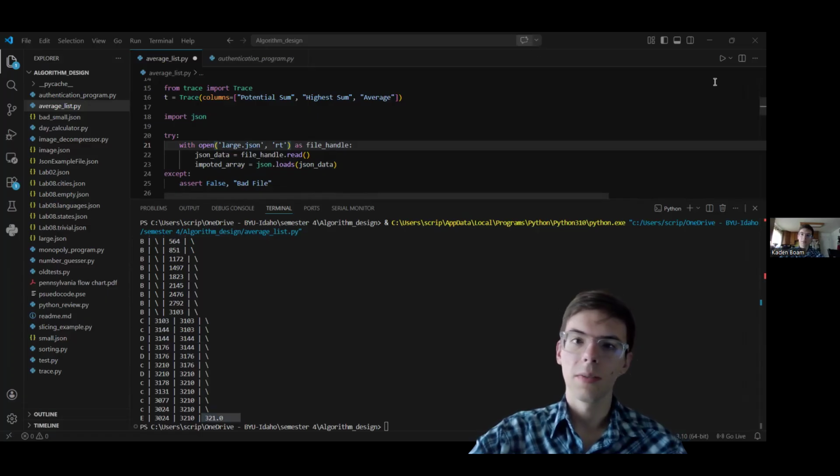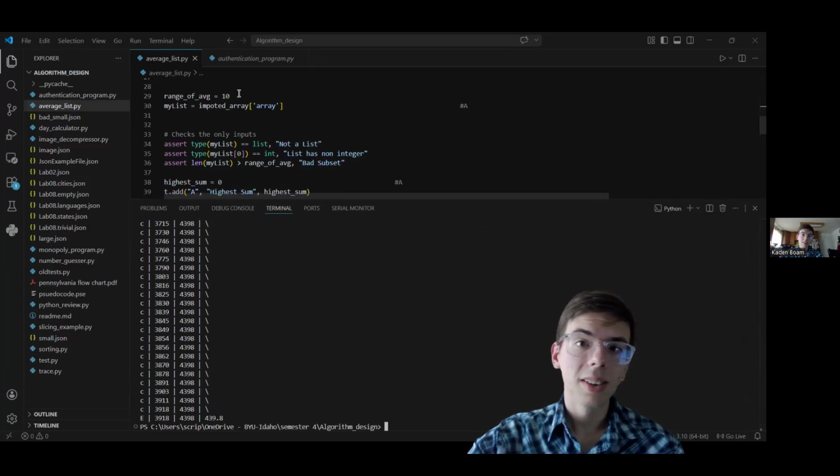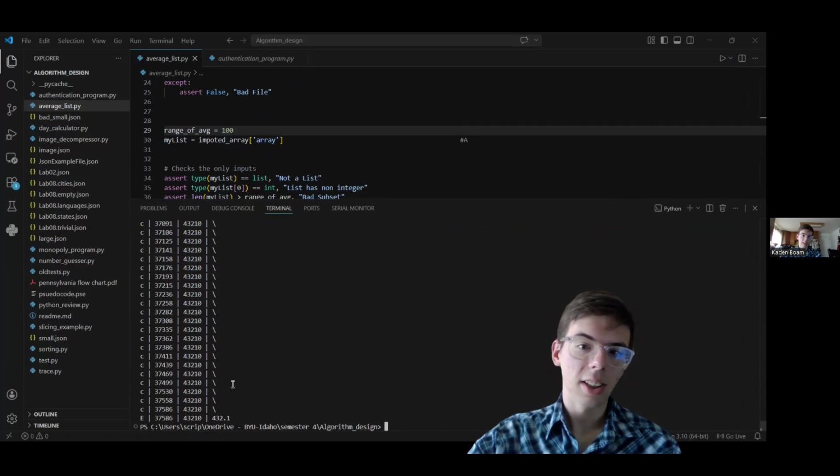So if we run that, I forgot to change the other part. My bad. That's 100. Run that test case. So as you can see, it comes out, all those ran, and the highest is 432.